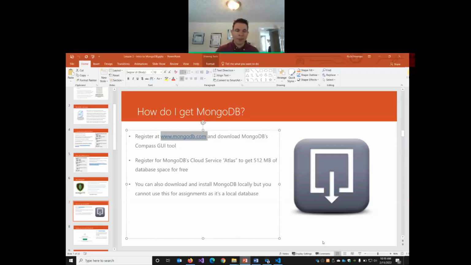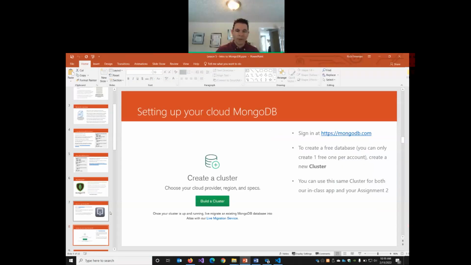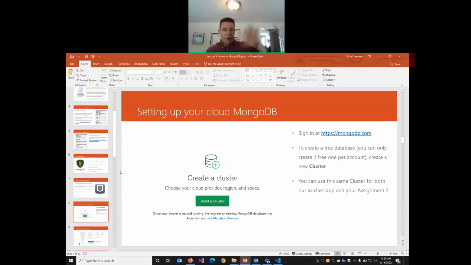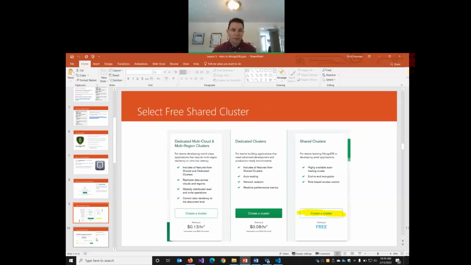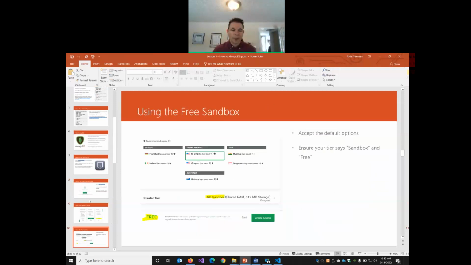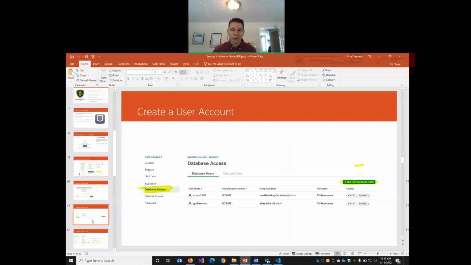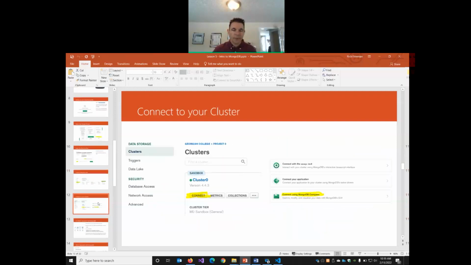Okay, so as that provisions, let's talk a little bit about Mongoose. So in the slides, I've put these steps here on Blackboard. So make sure you use the free sandbox and you create your user account.